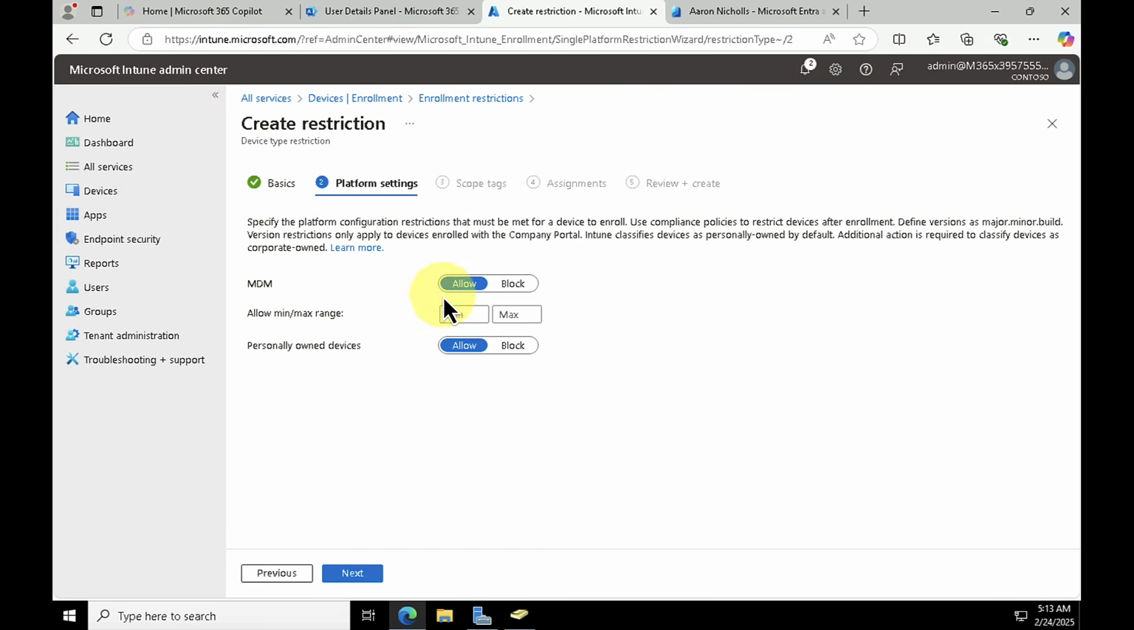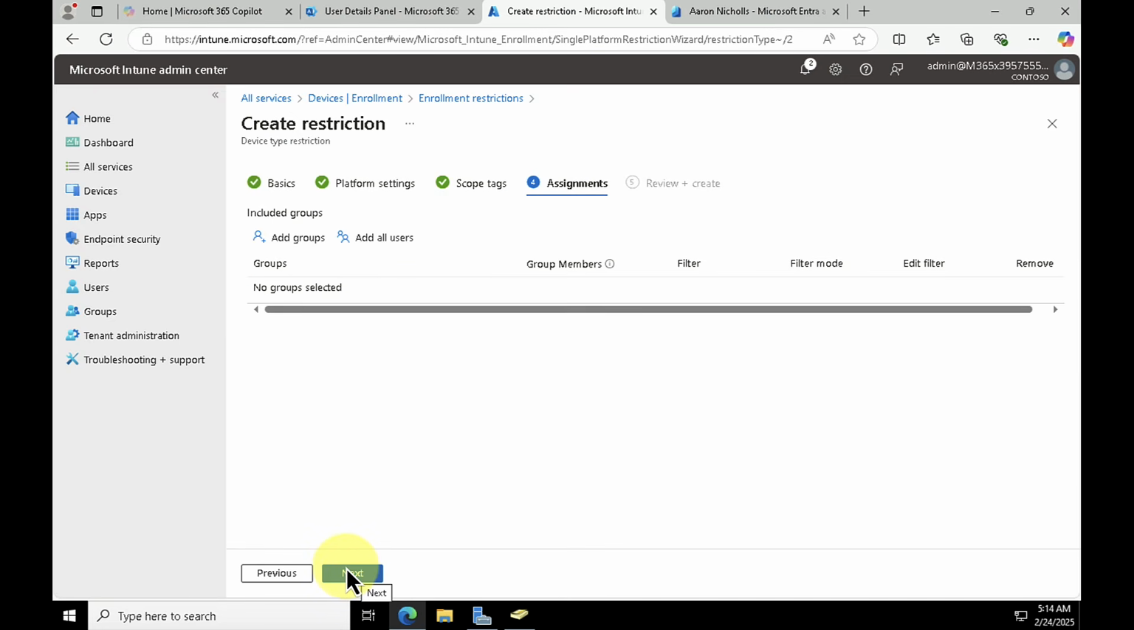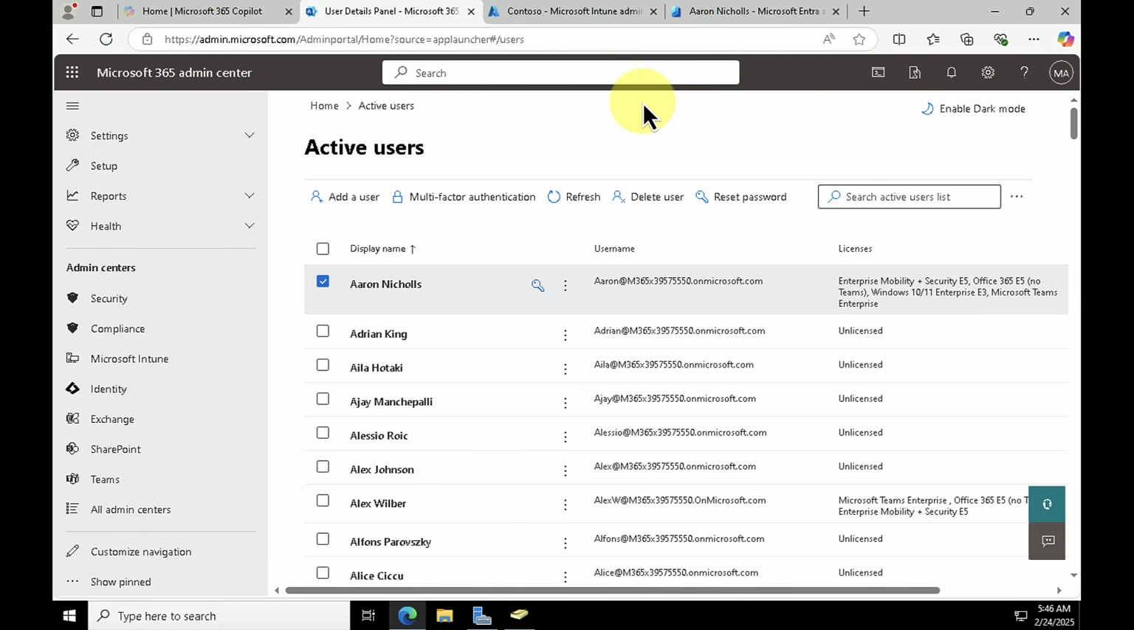But in this case, I'm going to allow MDM. But I don't want to allow, for example, personally owned devices using Windows. So this might be a security thing for you. So again, I'm just going to click on next and just save that. And you can now see that I've put that device restriction in. And of course, there are other restrictions that you can put in as well. Okay, now we're set up.